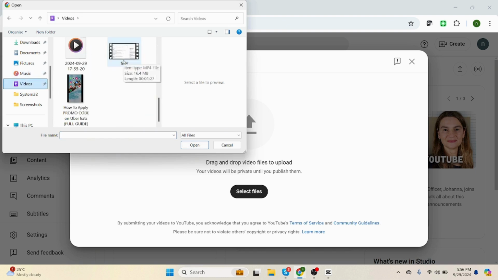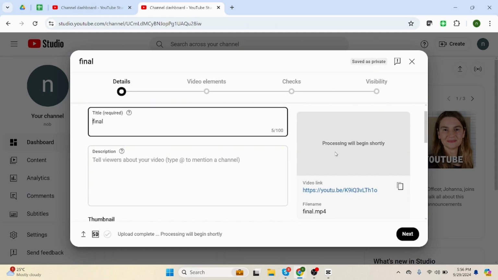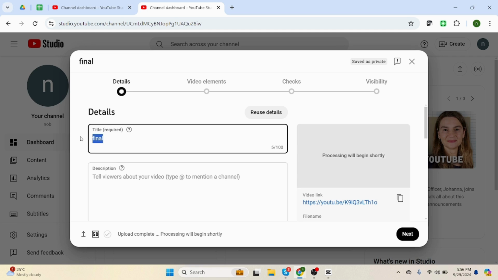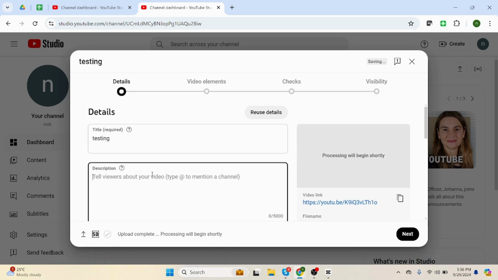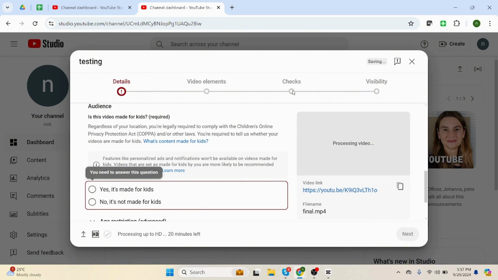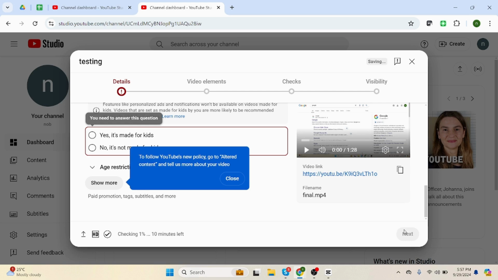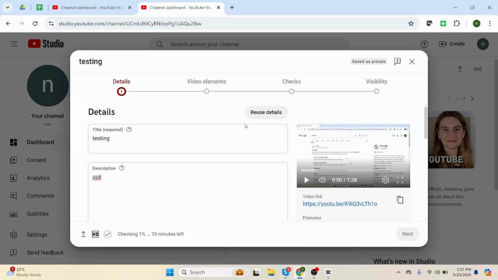Now this is the file name that I have given. Select it and click Open. As YouTube processes your video, give it any title that you would like to have as your YouTube title. You can also write in your description here. And once done, you have to go on to Video Elements. Then you have to check the copyright issue and visibility. Once you do all that, you can click on Next, and that way you will be able to upload your videos to YouTube.